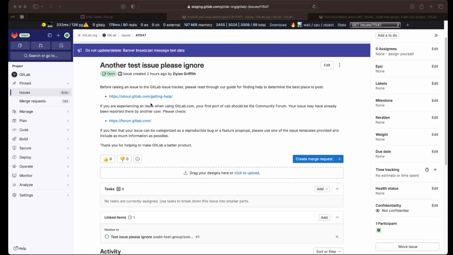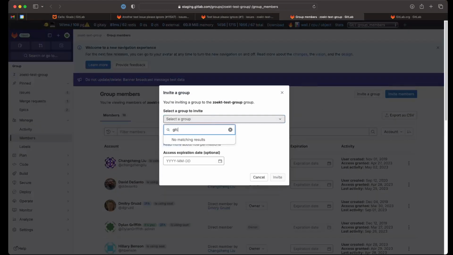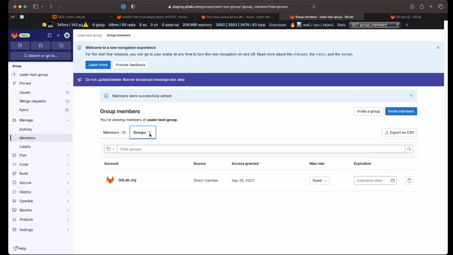So one example that makes this a bit clearer is group sharing. Group sharing is a functionality in GitLab where I can take the GitLab test group and I can invite the GitLab.org group to be a member of this GitLab Zook test group. Now, in this case, once I've done this, all members of the GitLab.org group are now also members of the Zook test group. That's how this feature works.